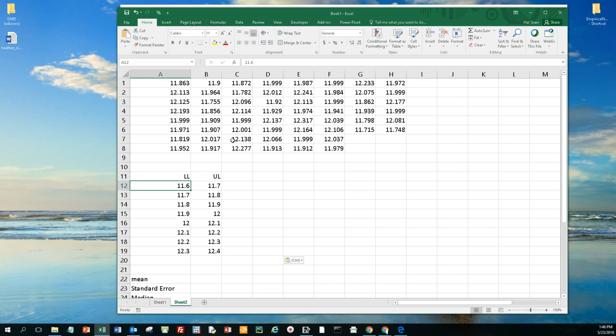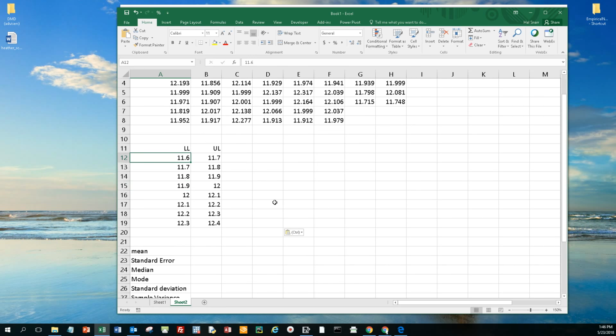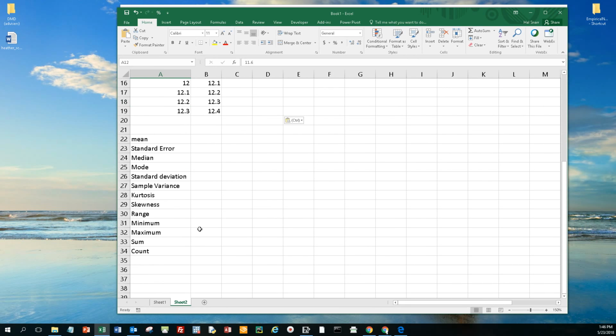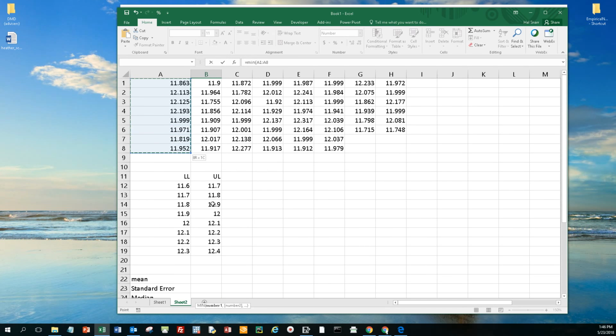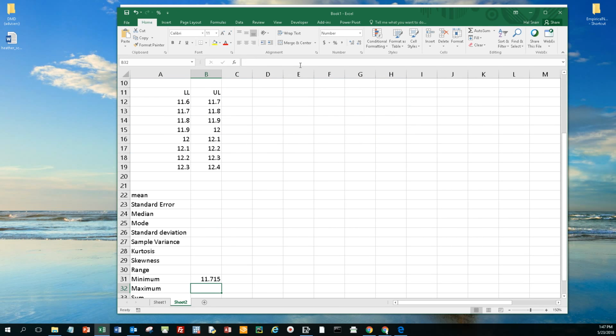I think the first thing I'm going to do is calculate the max and the minimum. The minimum is found by typing equal min. I'm going to go up here and highlight all the data. I'm going to close the parenthesis, and copy this part to make it quicker. So the minimum is 11.715, and it is in this interval.